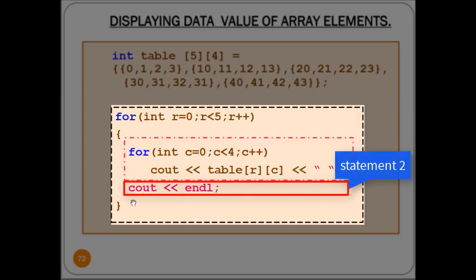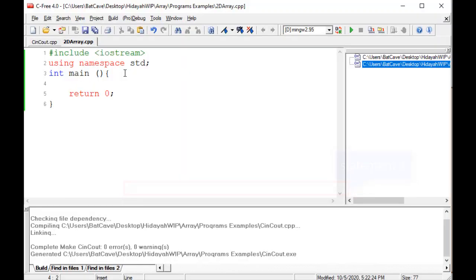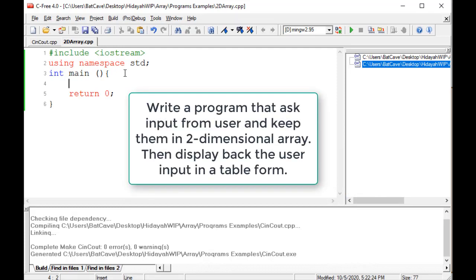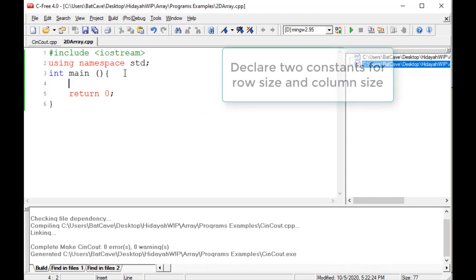is the cout endl. Now let's write a program that asks for input from the user and keeps it in a two-dimensional array, and then displays back the user input in a table form.